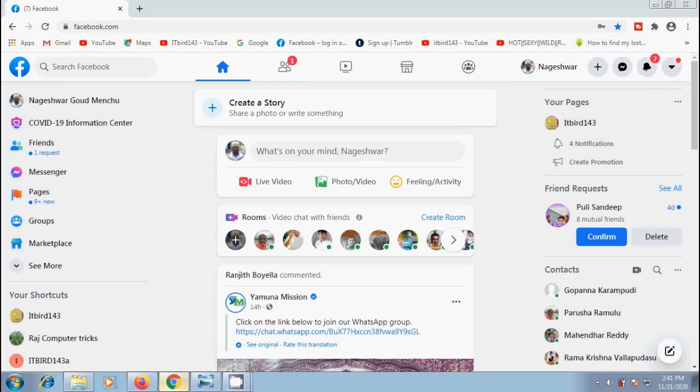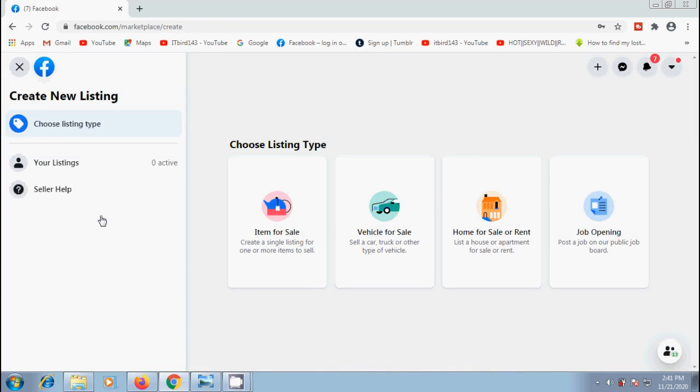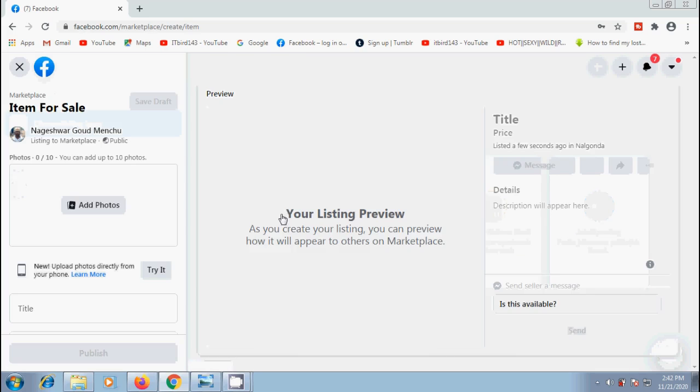Log into Facebook, and come to Marketplace in the left column on the Facebook homepage. Click on it to open. In this, we need to create a new listing to sell our item. For that, click on create new listing. Here it is showing different listing types. I want to sell my used mobile, so click on item for sale.